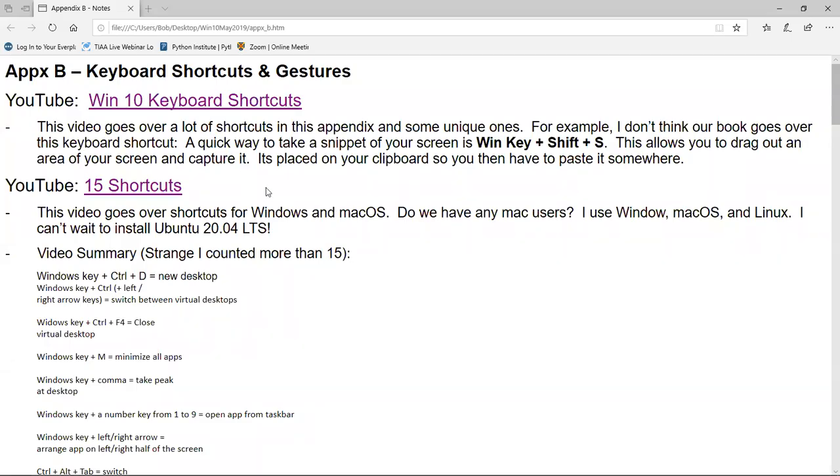I want to go ahead and go over Appendix B with you. It's called Keyboard Shortcuts and Gestures, and this is a great way of ending this class. It kind of summarizes many of the things that we've learned. Before I go over Appendix B, I'm not going to be able to cover all the keyboard shortcuts. Go ahead and refer to Appendix B in your book for that.